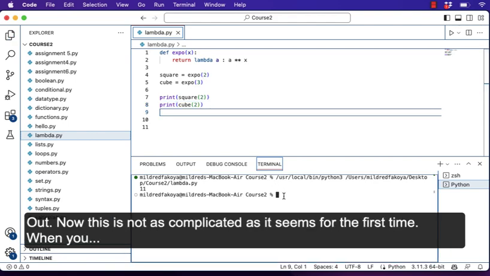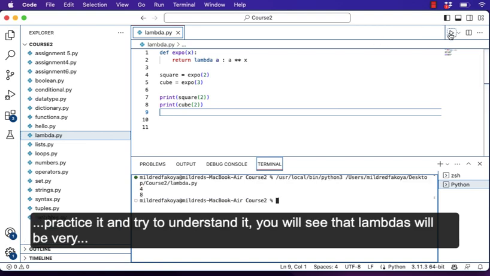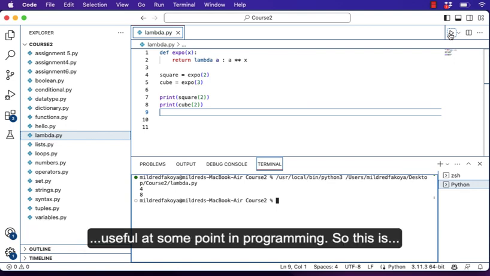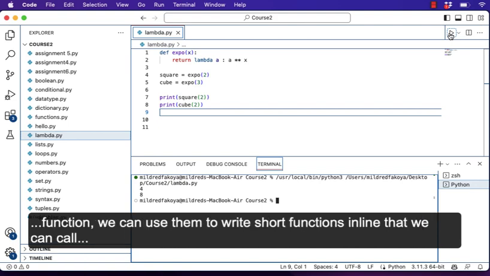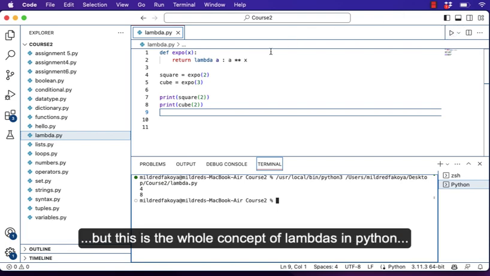Now this is not as complicated as it seems the first time, but when you practice it and try to understand it, you will see that lambdas will be very useful at some point in programming. So this is how simple and straightforward lambda is. We can use them as anonymous functions. We can use them to write short functions inline that we can call, but this is the whole concept of lambdas in Python.